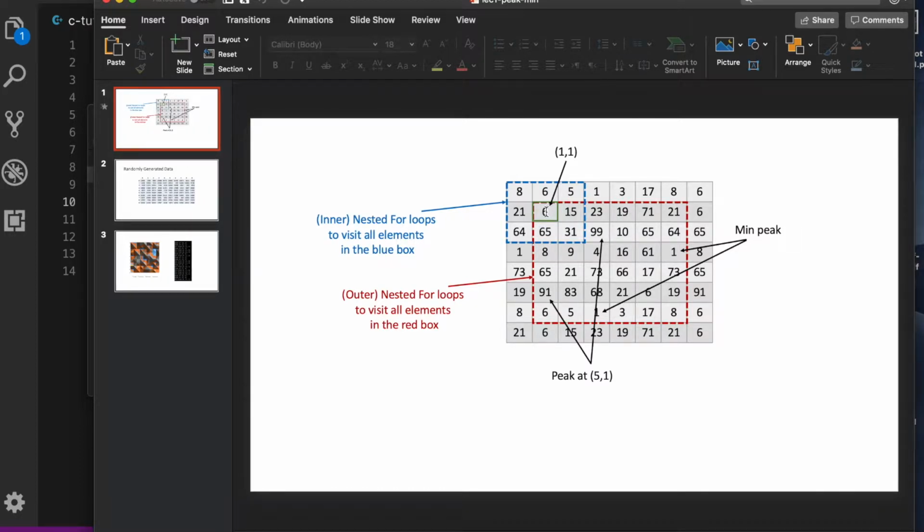So first I start with 6, match it with 8, 6, 5, 21 itself, 15, 64, 65, and 31. And if I find that all of these 8 matches are smaller than 6, then this is a peak and I note this value. Otherwise, I see if this is smaller than all of its 8 neighbors, then this is a minimum peak and I save that value as well. If it's neither, then I just move on to my next element, which is 15 in this case.